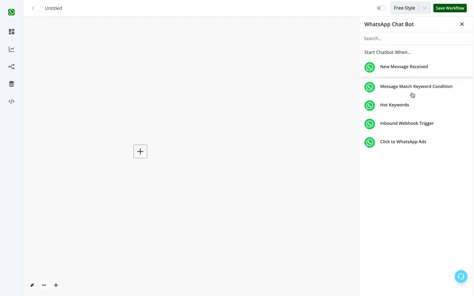So the highest priority goes to the Facebook ad ID. The next priority goes to the inbound webhook trigger. The next is hot keywords, then message match, and then the new message received.